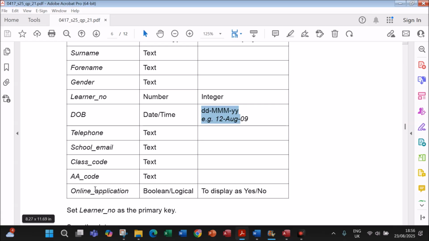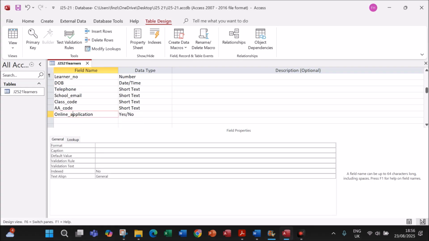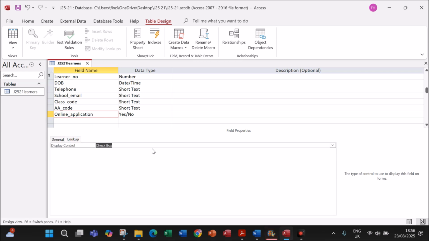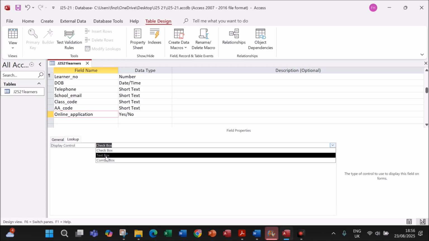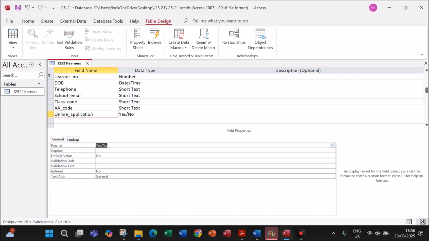Next we have online application. It should be displayed as yes or no. So click on online application. The format you need to select is yes/no. Also make sure inside lookup it's not set as checkbox. It should be set to text box. Otherwise, the checkbox will be visible even if you set it as yes/no. So make sure it is set as yes/no. Now you can save this.